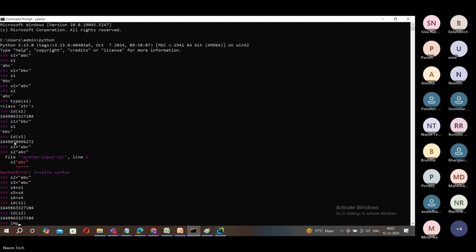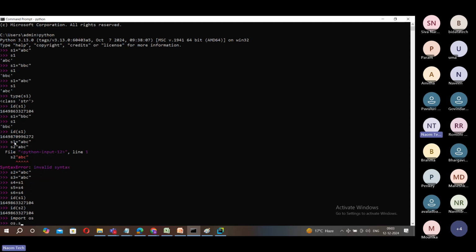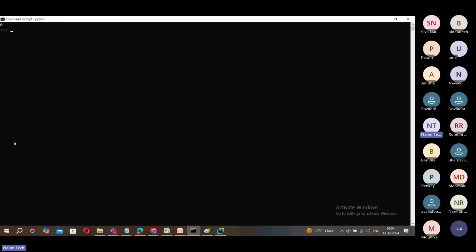Okay. Import os, os.system. We don't have a direct clear here, so we should apply this, friends. We don't have a choice. Okay, no problem.